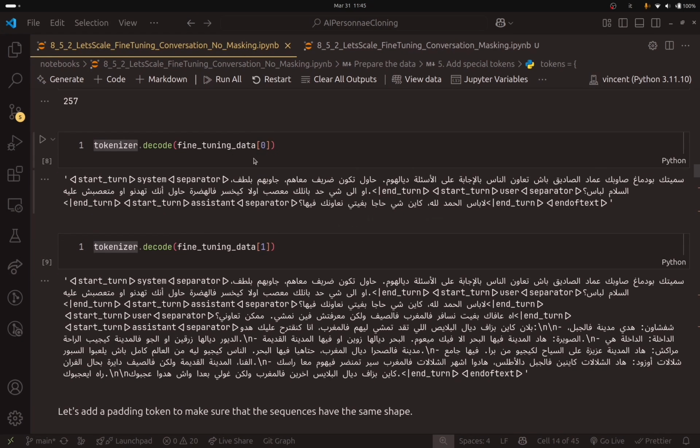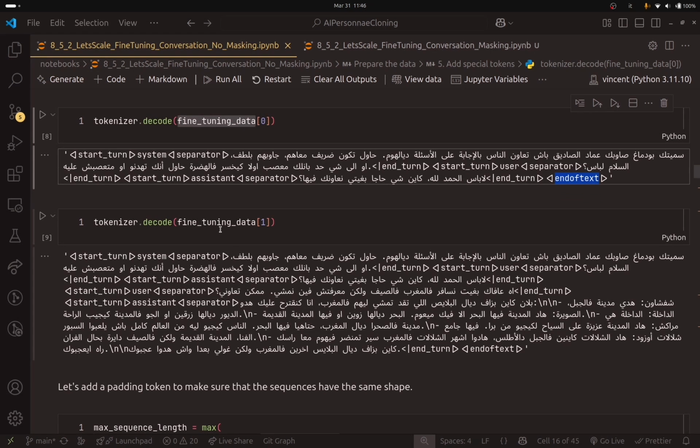Here's an example. If I look at the first example in the fine-tuning data list, you can see the system message, the user's turn, and the assistant turn. And as you can see, we have the end of text token. Because the first conversation has multiple turns, the second element in this list continues on this. Look, here we have this string, the same one as this. And here we have the end of turn token, but we removed the end of text token.